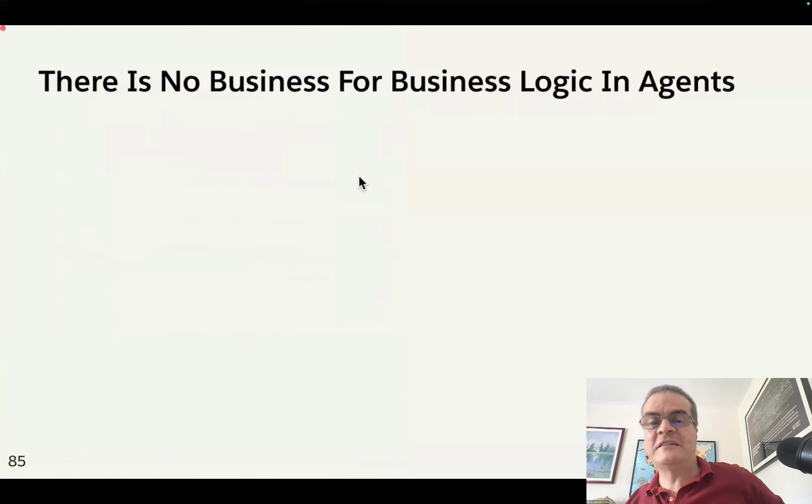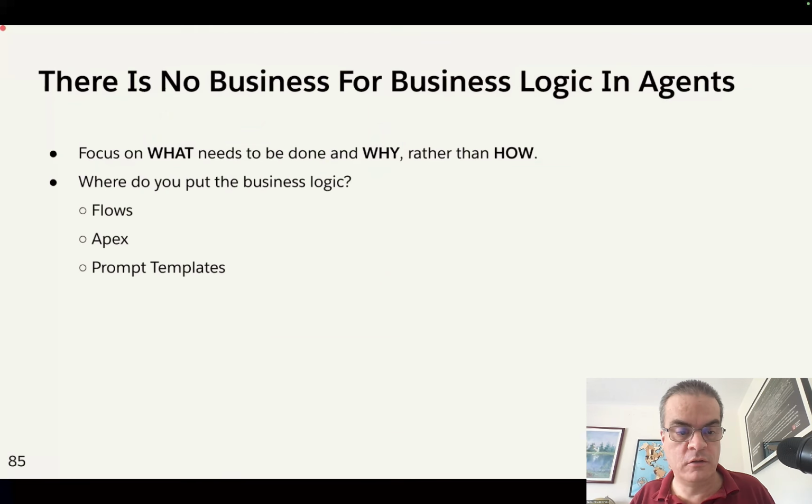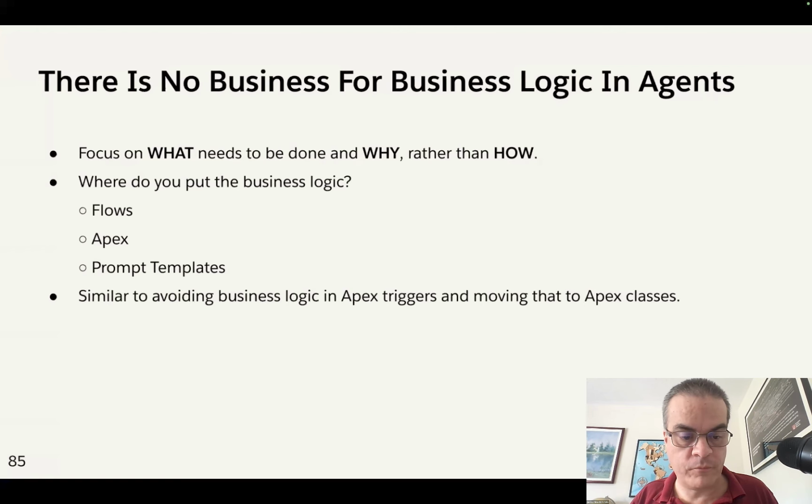So there's no business for having business logic in the agent. Focus on what needs to be done and why it needs to be done rather than how it's going to be done. So where do you put the business logic? You put it in flows, you put it in Apex, and if your business logic is to format something, I want the answer to look like this. Prompt template is going to be a good option for you.